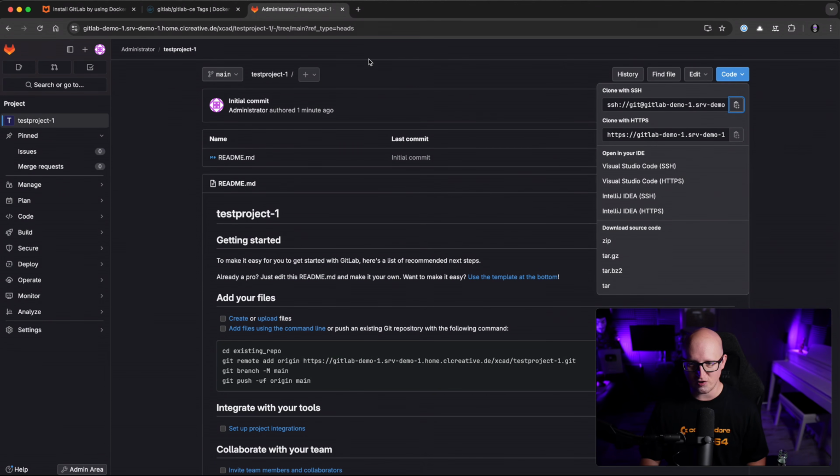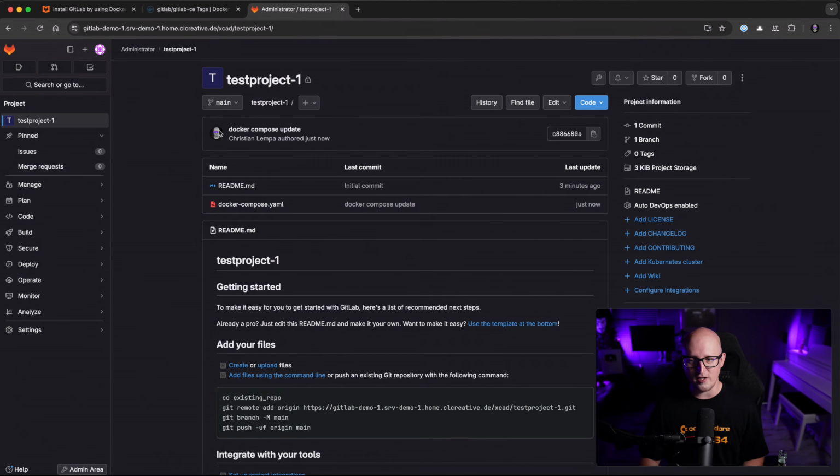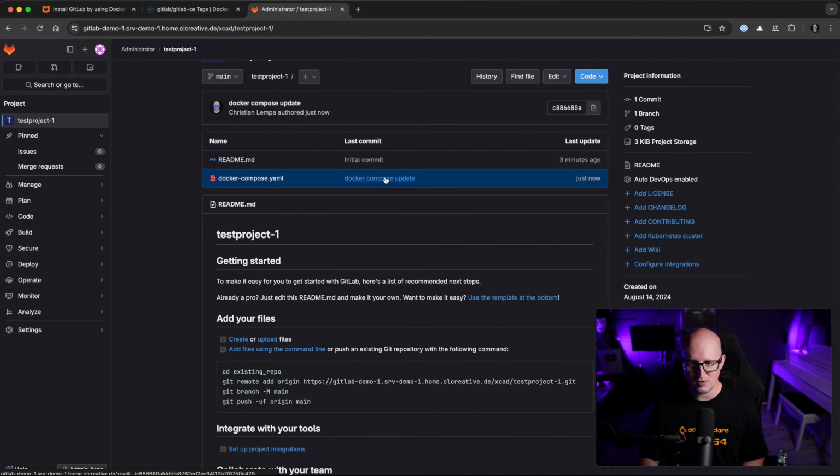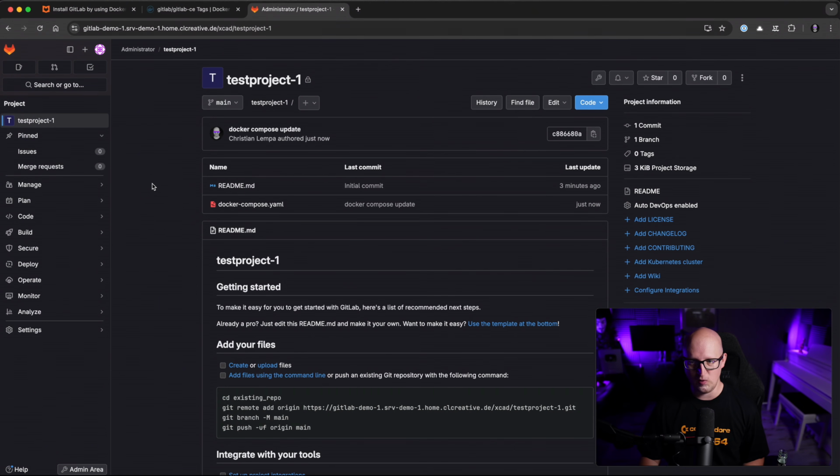And if we go back to our GitLab platform and refresh the test project, you should see a new file, and you can see Christian Lempa authored just now a new commit to this repo. So here we can check this out. We can see what was changed. So for example, if we made some changes to the files, you can see what has changed in those repo files. All of the cool features of the GitLab platform, or you might know from any other Git repo, you can use in GitLab as well, of course. It is really amazing.